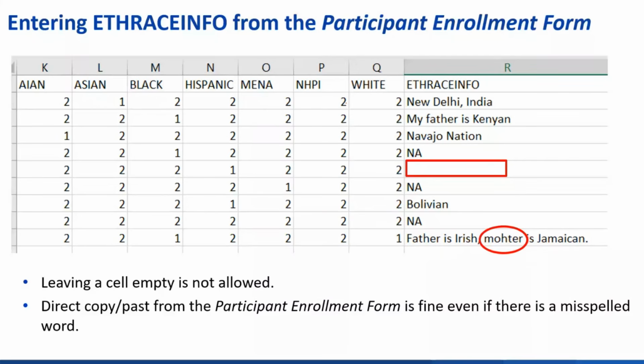There is no need to attempt to correct typos or misspelled words. The character limit is 100, but if the response is longer than that, you may still paste the full text, knowing that only the first 100 characters will be accepted.